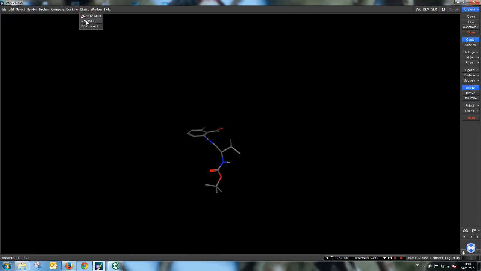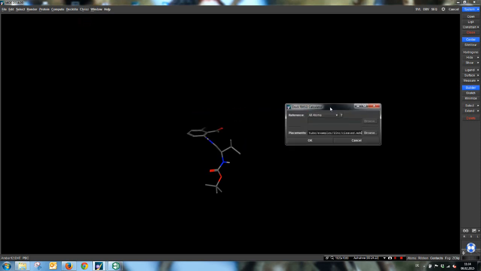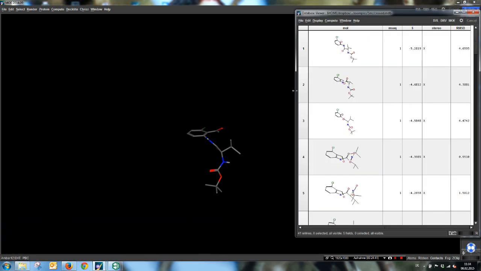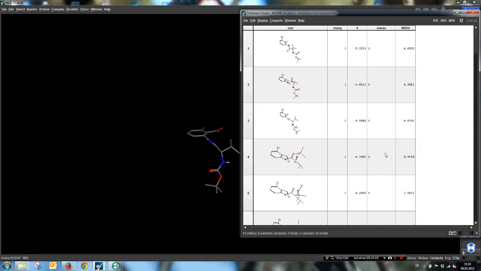This small RMSD SVL file can be downloaded from the SVL Exchange website, and it's a very nice tool to calculate RMSDs for a whole database. The reference should be all atoms from the MOE window, and the placements are from the cleaved MDB. And we want to write it also in the cleaved MDB. Now we have a new field with RMSD values, and we sort them ascending.